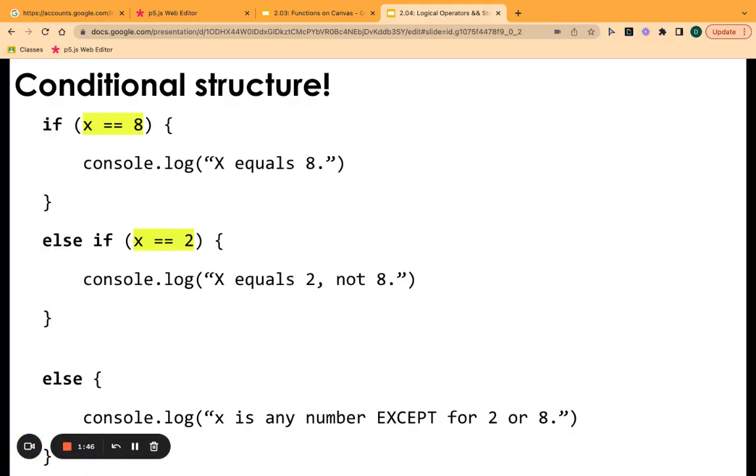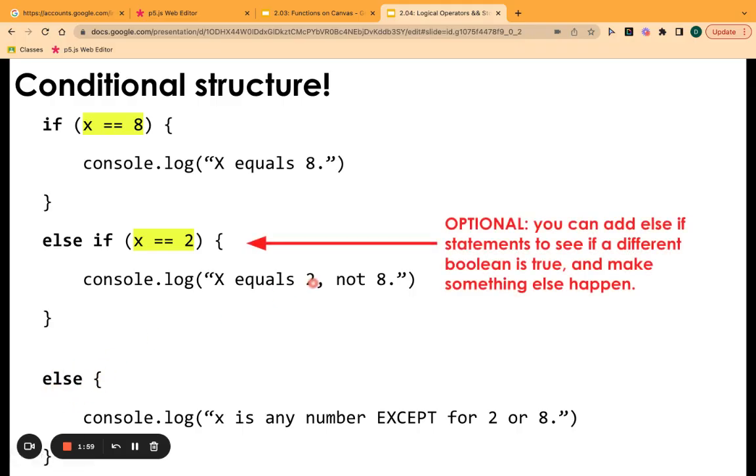Okay, so this is our structure. We've seen it quite a bit. We have if, we have parentheses, we have curly brackets. We can have else if, parentheses, curly brackets. And for else, there's no parentheses. It just goes straight to curly brackets. And an else if is optional. You can add an else if or many else ifs to see if another thing is true, but you don't need to.